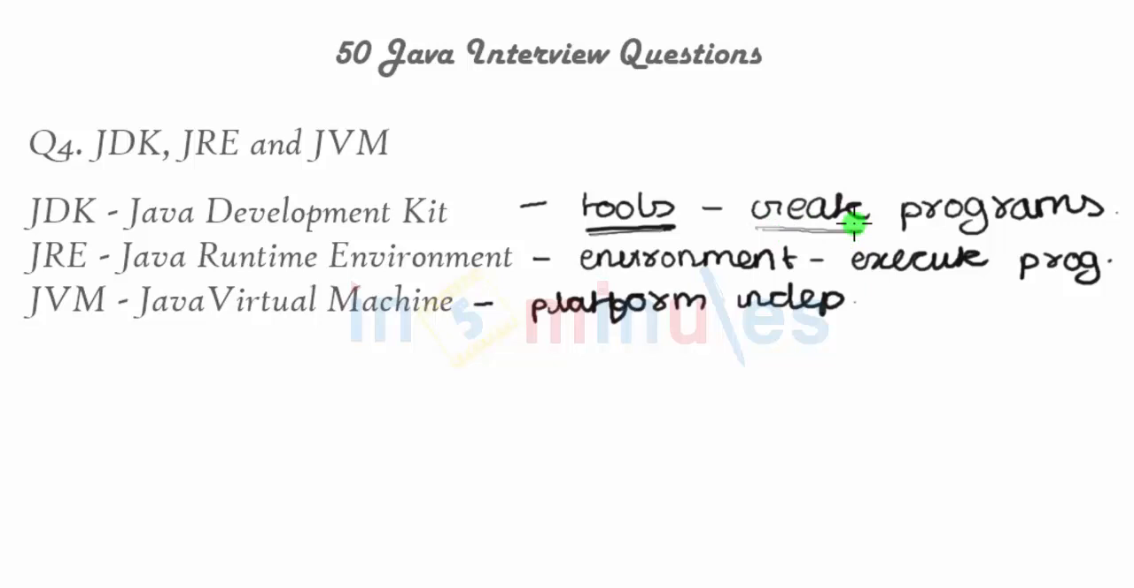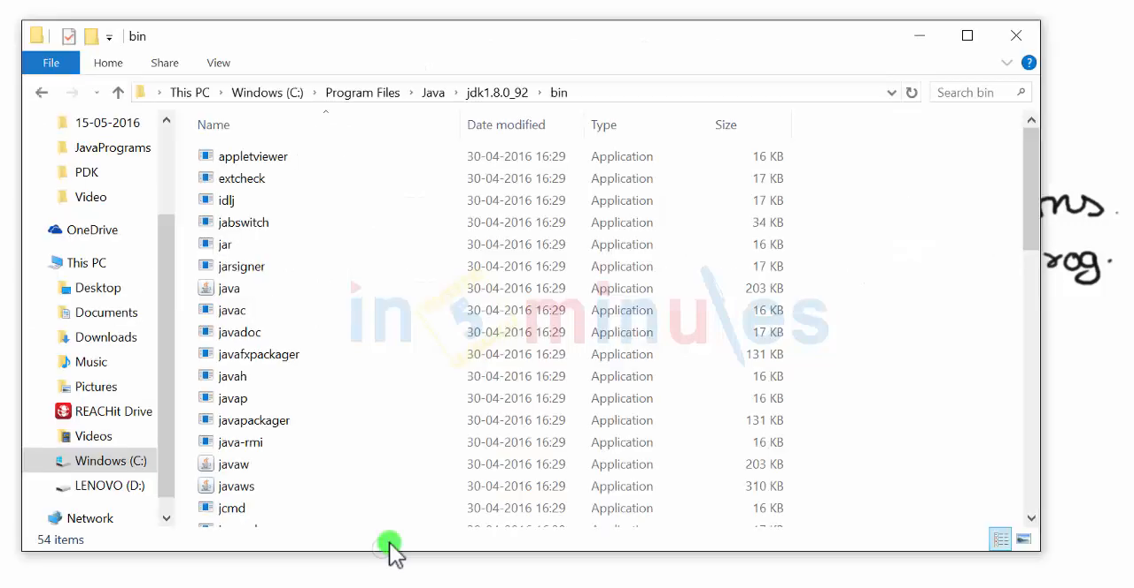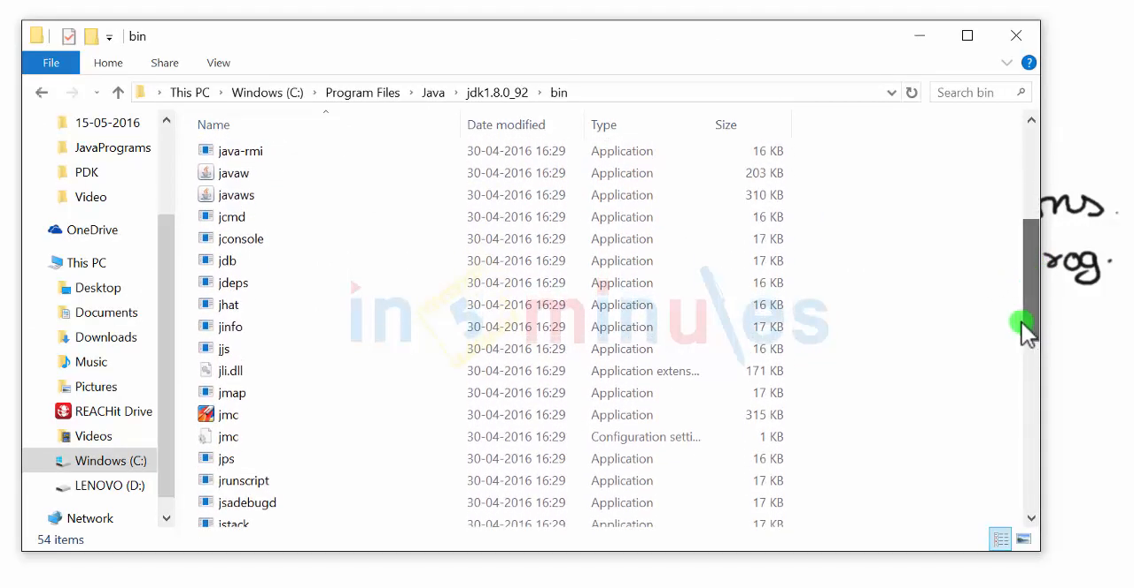Create programs here is a very vague term, but understand the gist of it. It actually means that it provides you with tools or binaries which you may need to actually get your program started or to start developing your own programs. Besides the javac binary, we also have many other useful binaries which we may come across in future.